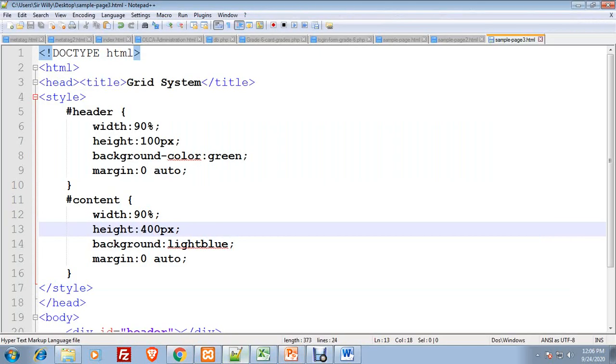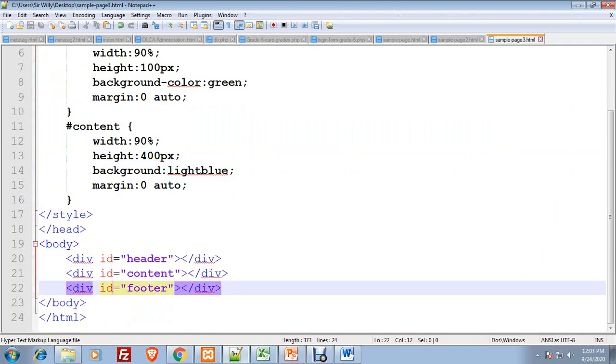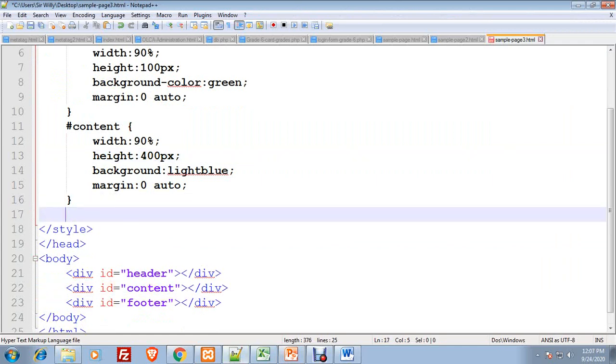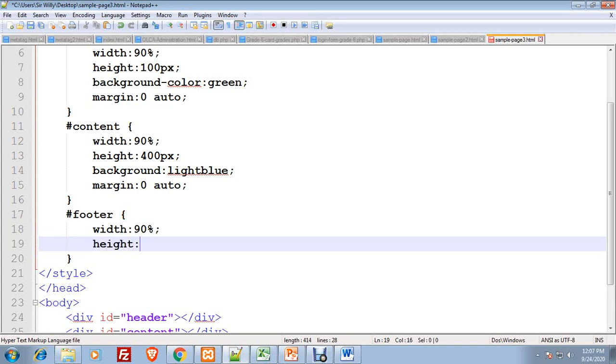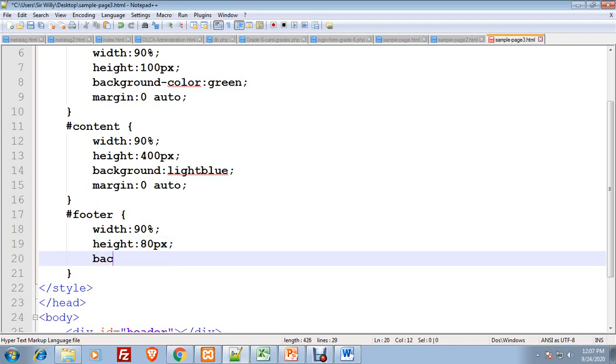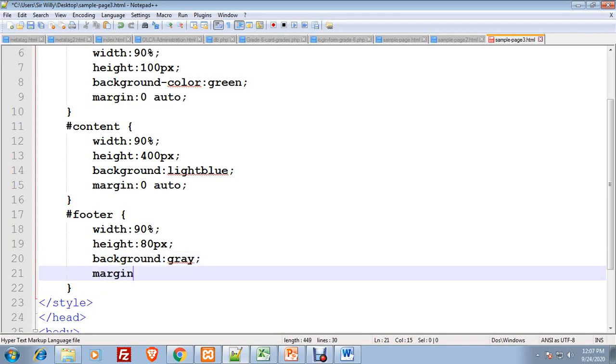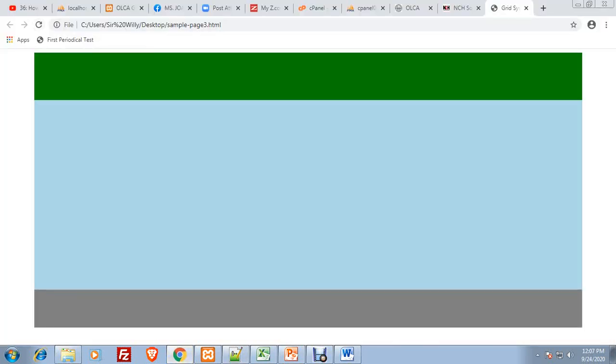And then in the footer, let us now create a CSS for the footer. Let us say hash footer. Then let me use also the width of 90%. Then let us give a height of maybe 80 pixels, smaller than the banner, than the header. Then a background, again it could be background or background color, background of gray, and then of course it should be at the center, margin 0 auto. Then save, and then you have your page divided into 3 horizontal columns.